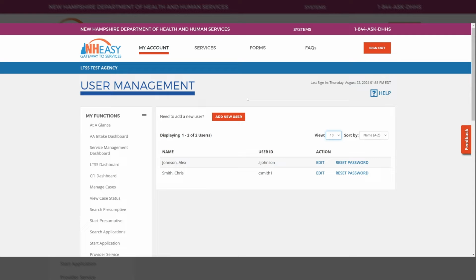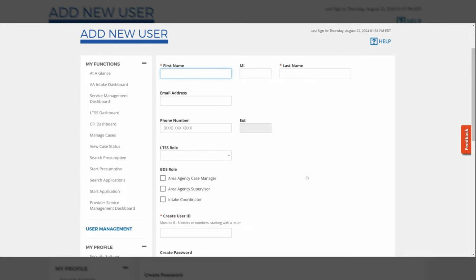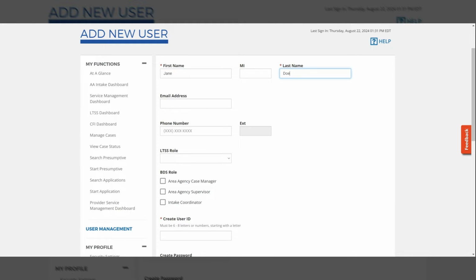To add a new user, click the Add New User button. Fields marked with a red asterisk are required and must be completed. Enter the user's first and last name. Other fields like middle initial, email address, and phone number are optional.